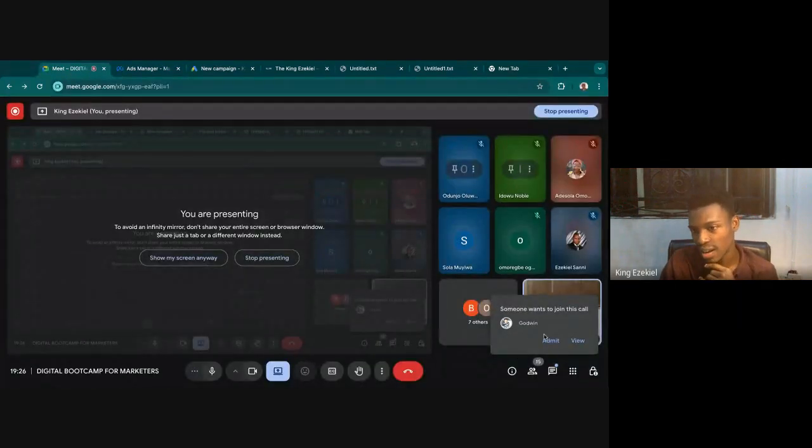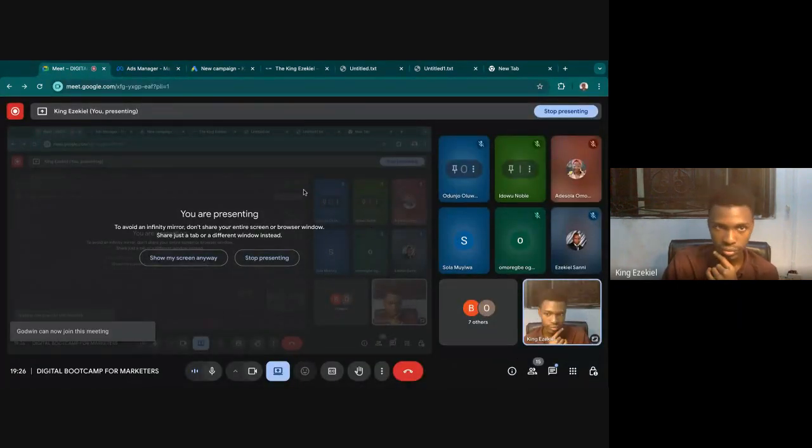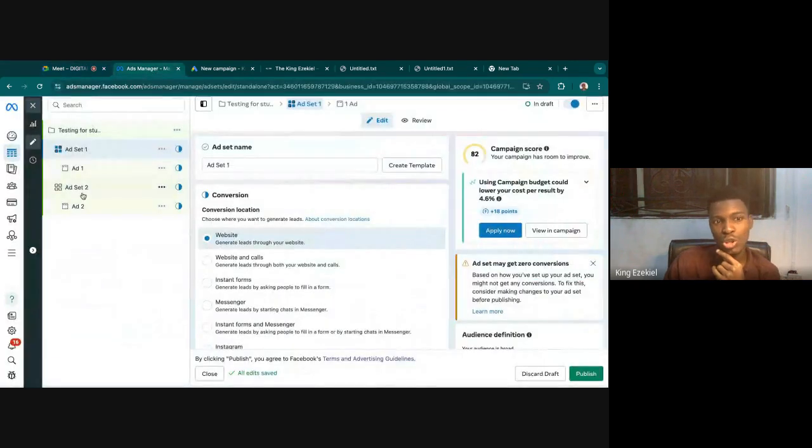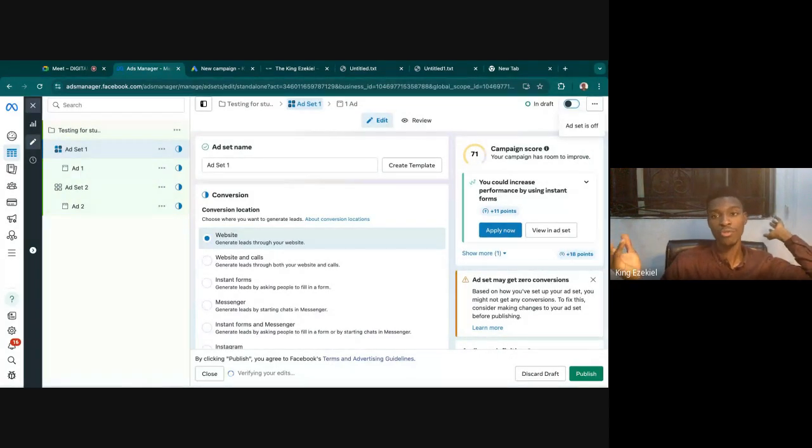performing better. Ad set 2 is performing better, and I'll just switch off ad set 1. Can you see it? Now it is off. So it gives me more power over what I can do, and I can come back and say I want to switch it on. So remember, that's the main reason why I said you should not use lifetime budget, you should use daily budget. I'm trying to give you more control over what you do.